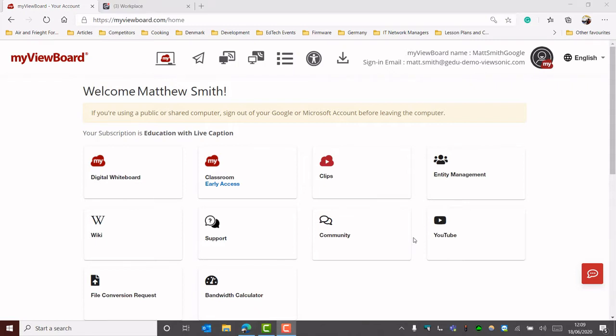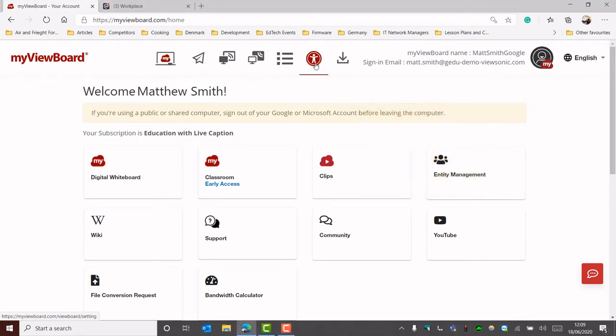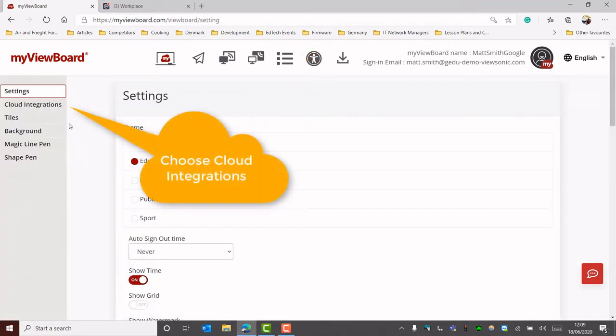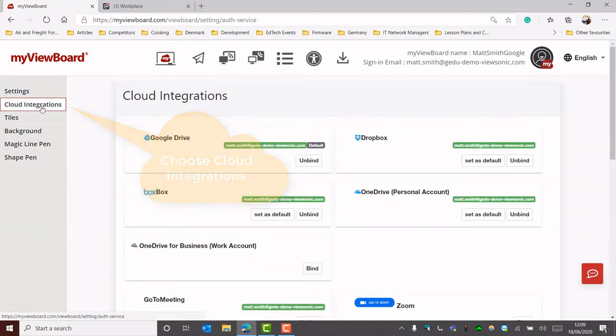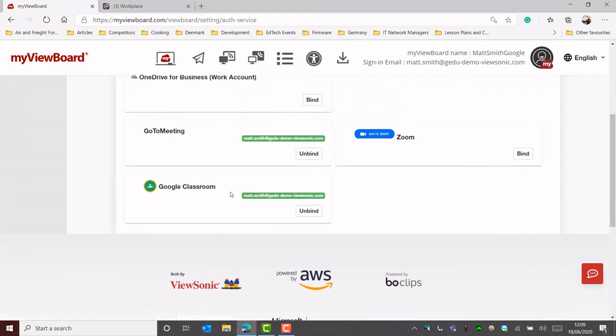Okay, so once you're inside the myViewBoard homepage, the web portal, there's a couple of things that we just want to double check before we get started. And that's going to be your cloud drives and your bindings. So the first thing I'm going to do is click on the follow me icon at the top. Looks like this little stick man. If I click on that, this will take me to the settings. And then I just want to go over to cloud integrations and just double check that I've got everything set up that I want. So the things to pay attention to here is your Google Drive, make sure that that is binded. And then also down the bottom here, your Google Classroom.